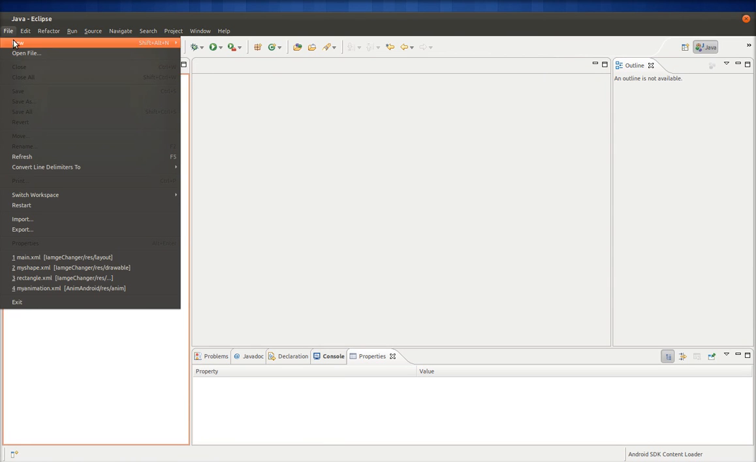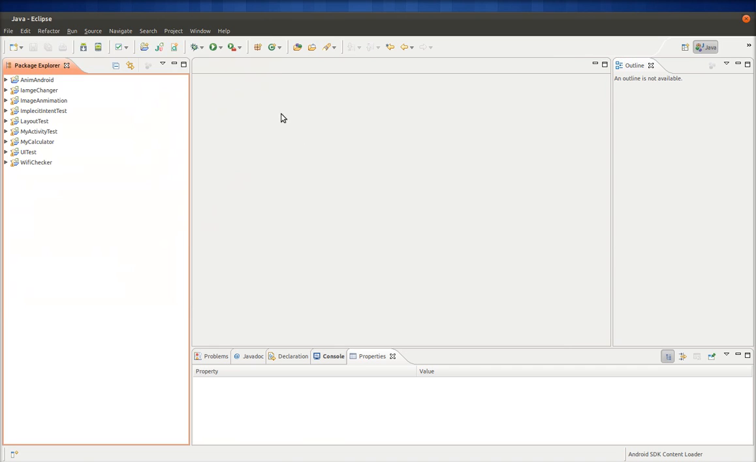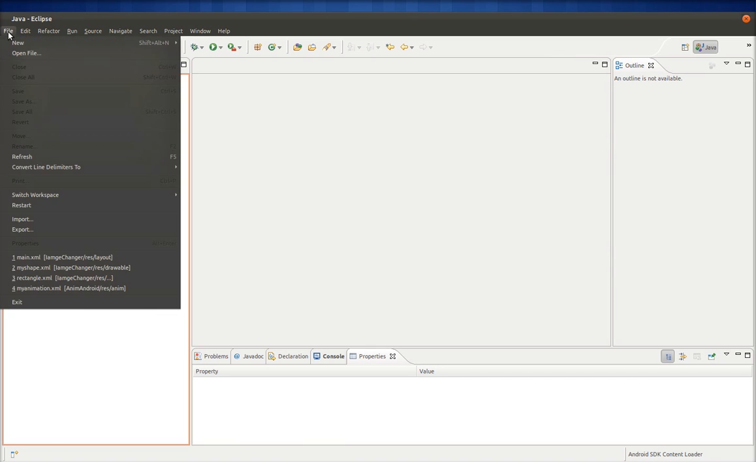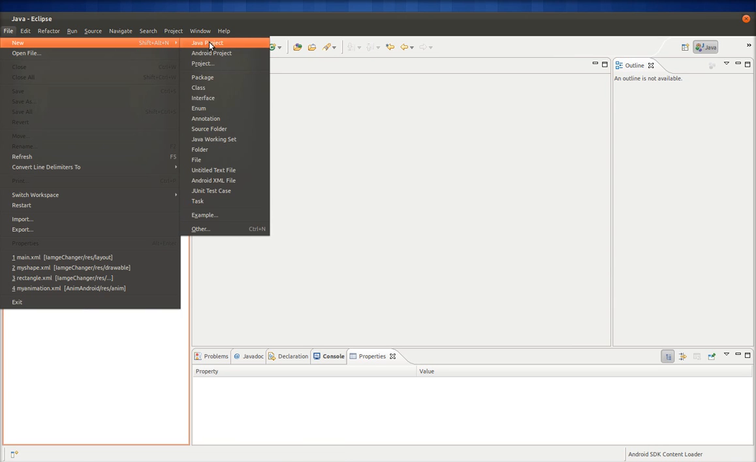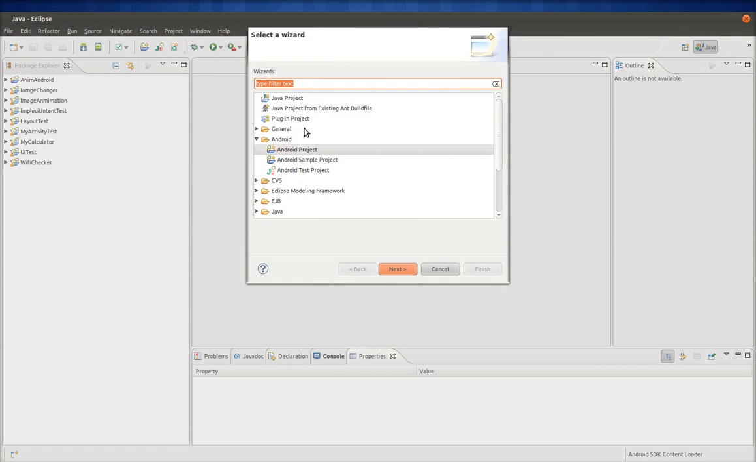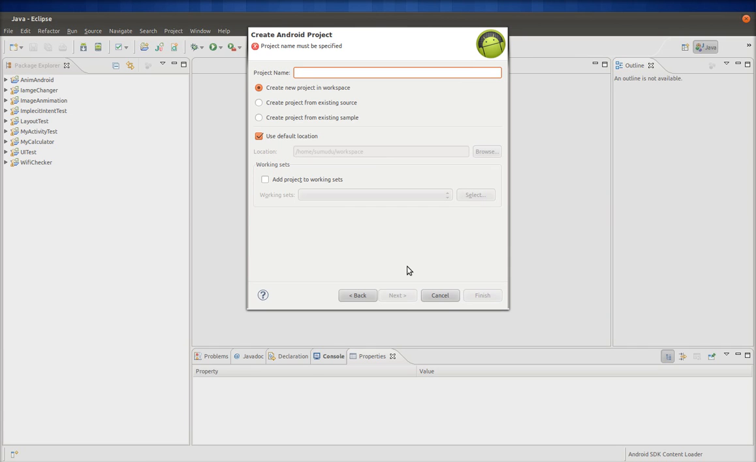Click on File, New, and the good thing is when you install ADT, there are some nice tools, wizards that appear in here. But today for this application I'm going to use the normal conventional way. You can go to project. It's the project, yeah, and click Android project and give it a name.